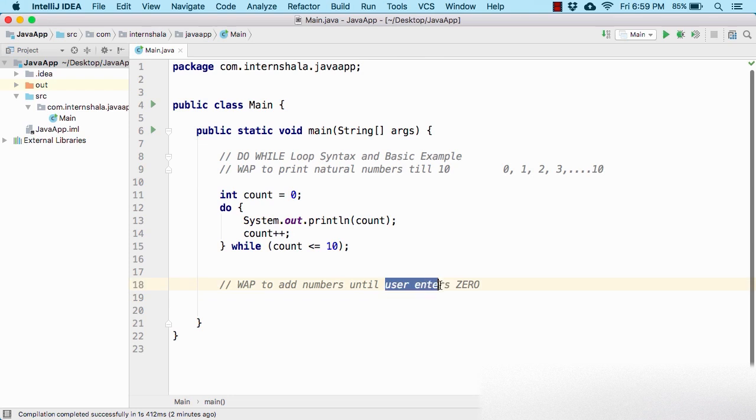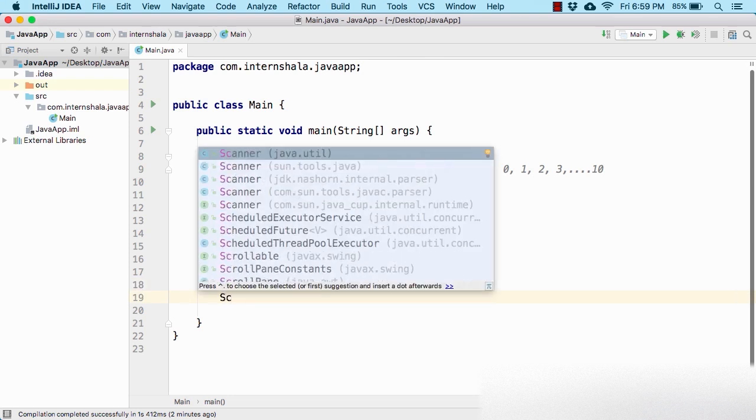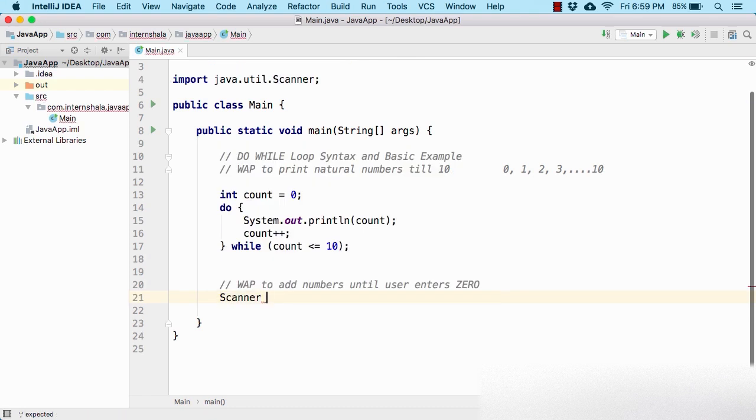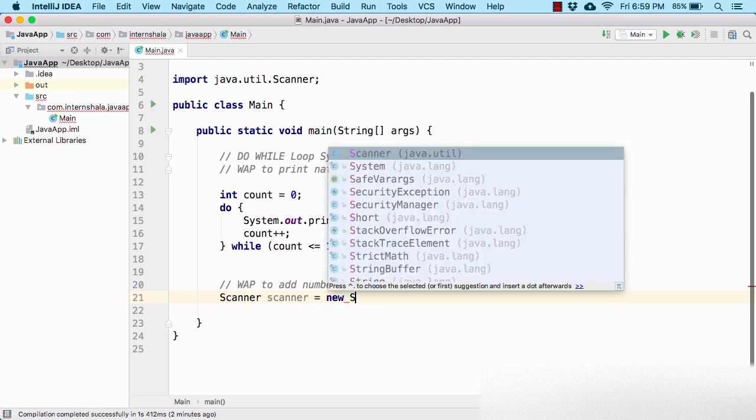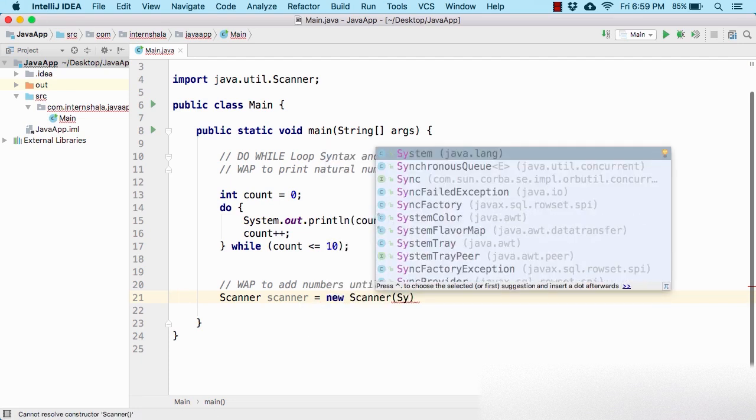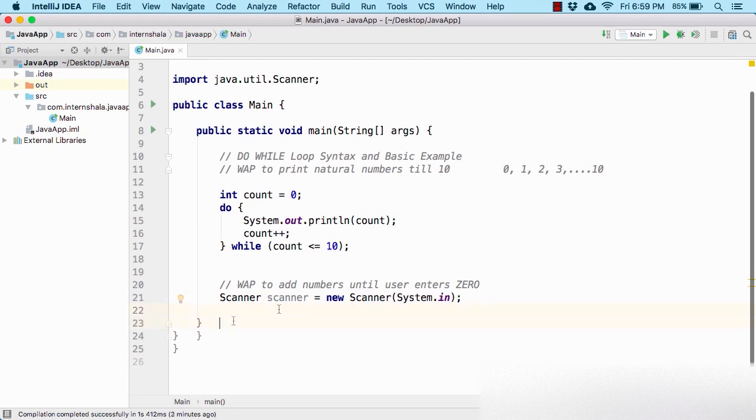Now to take the user input, we need to use the class of scanner, right? We all know from our previous videos. So let us use Scanner scanner equal to new Scanner and pass in System.in. So let us use do and at the end we need to write our while keyword to check the condition. Now this time our condition will be that to check if user has entered 0 or not. If the user has entered 0 as a number, then simply break out of the loop.